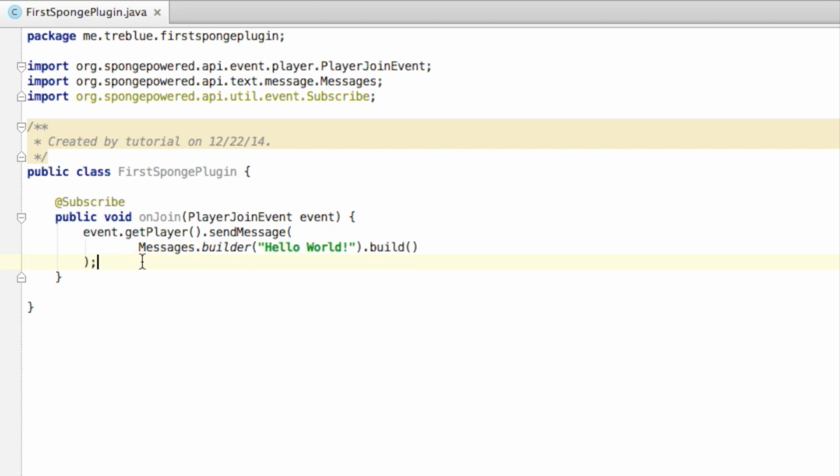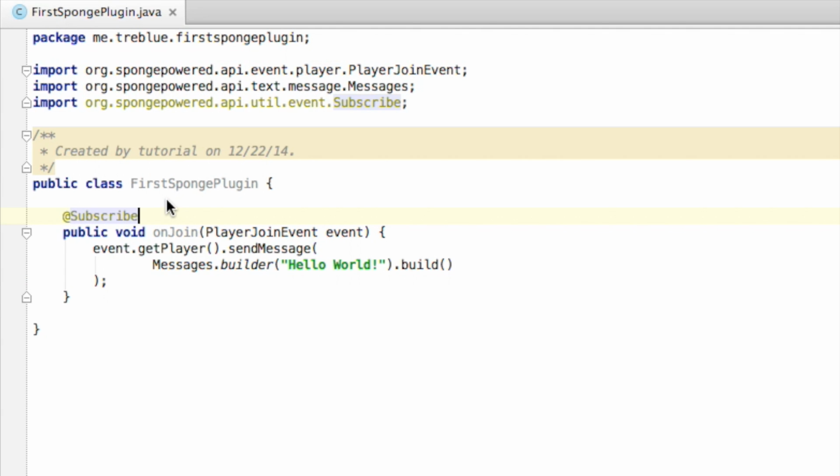So there we go. You've successfully written your first Sponge plugin, so congratulations. Before I end off this tutorial, I want to show you what we've done. Up here at the top, we have some imports of player join event, messages, subscribe, basically so Java knows about all the Sponge classes.